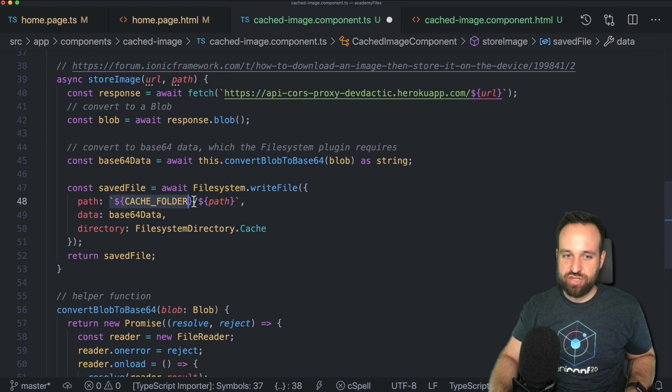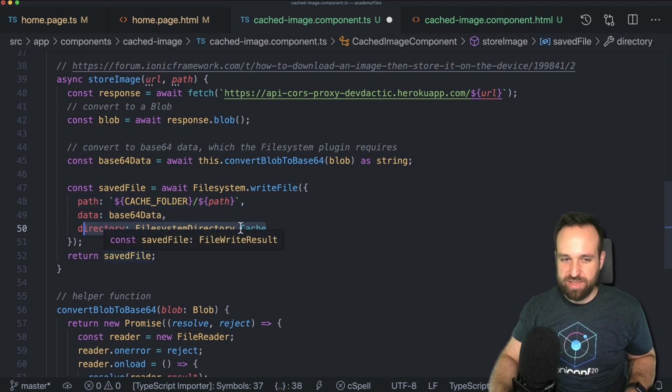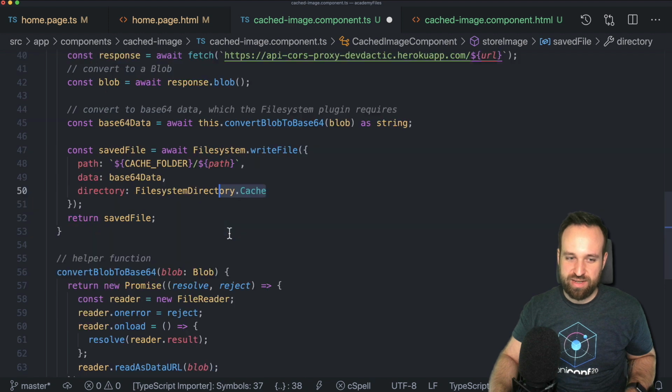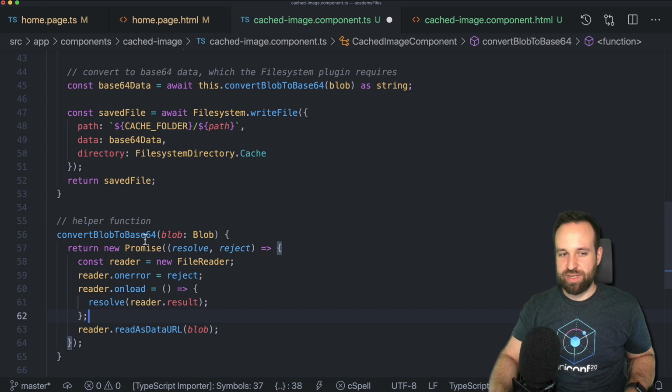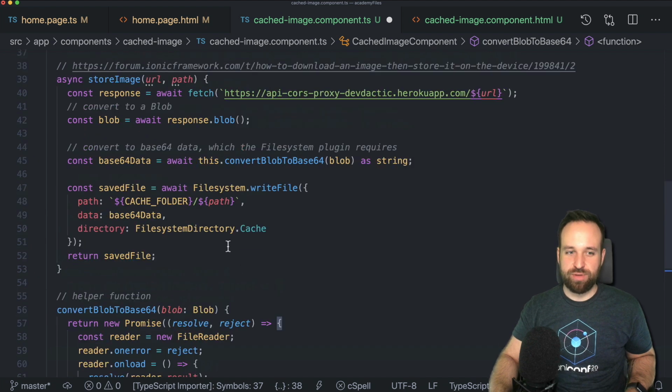We're going to use the cache folder once again, and the path will be very likely our image name, and the directory should be the same you use in all the other places. So make sure you're really using that all over the place. And this just converts our function using the file reader from blob to base64.